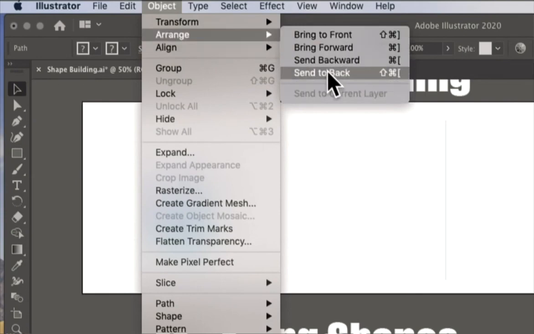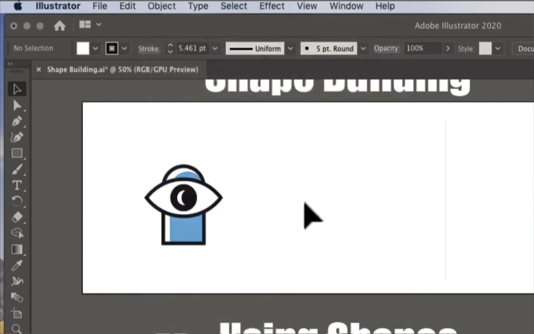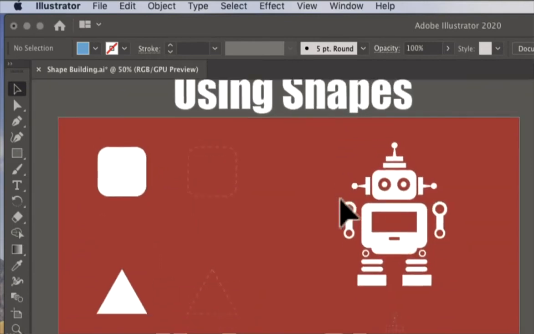So it's all about kind of playing around with it and seeing what shapes are where in the hierarchy, and understanding that if you're not seeing a shape, what's happening is that shape is above or below one of your other shapes. So see if you can create this little logo. Once done with that, move down with me.